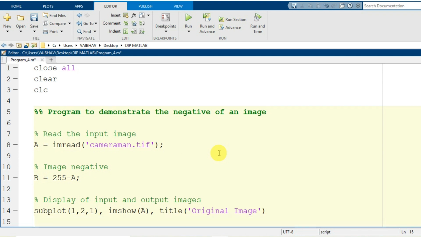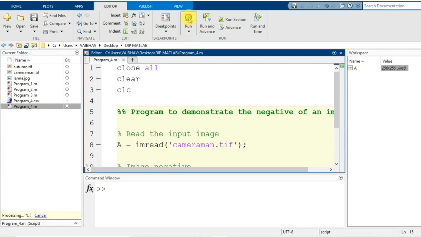By the next line, I will go for display of the resultant image. So it will be with the help of subplot 1, 2, 2, and the display with the help of the imshow command, and this time the input argument will be the capital B variable holding the image negative. The corresponding title I mention here: image negative. So this is the programming. I have saved the changes to the script, and I will run this particular program.